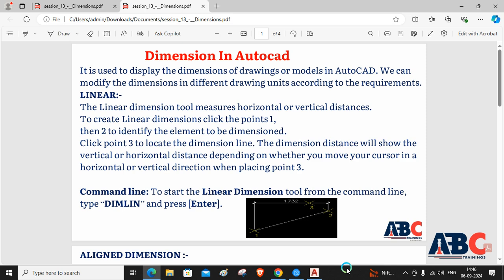Linear. The linear dimension tool measures horizontal or vertical distances. To create a linear dimension, click point 1, then 2 to identify the element to be dimensioned. Click point 3 to locate the dimension line. The dimension distance will show the vertical or horizontal distance depending on whether you move your cursor in the horizontal or vertical direction when placing point 3.